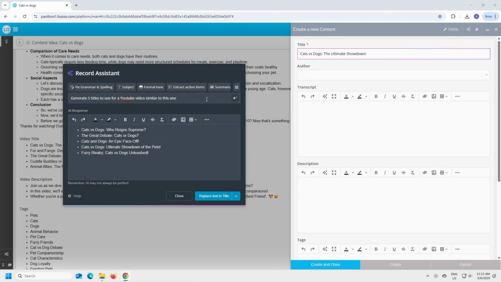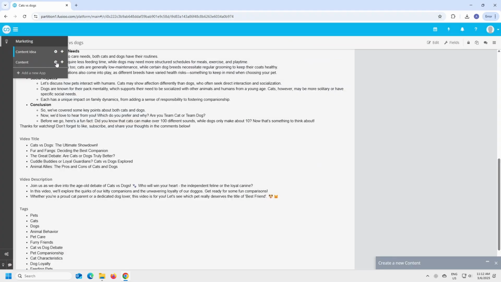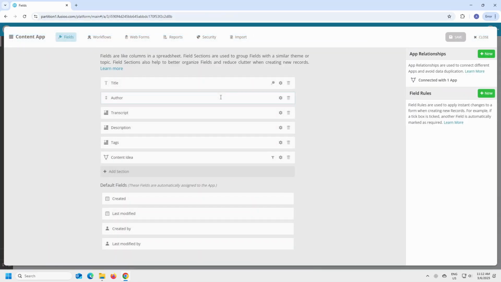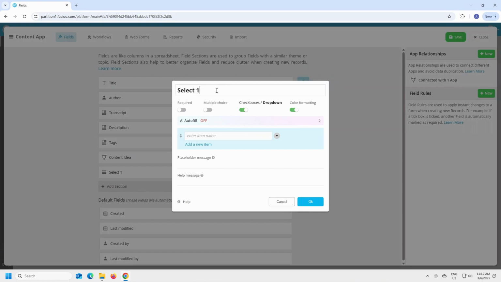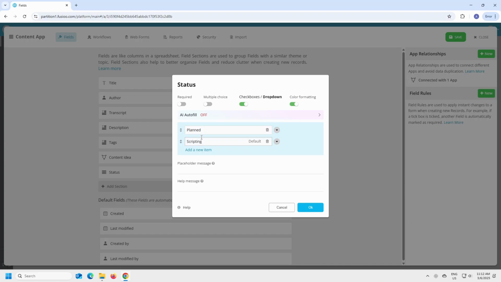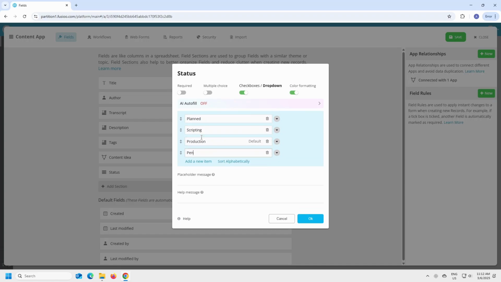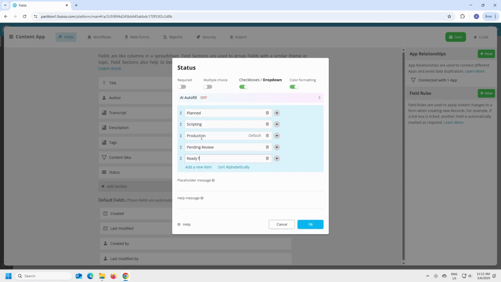When working on content creation, especially as part of a team, you'll often have multiple projects at various stages of completion. To make our process more efficient, let's make a few minor adjustments to our content app. We already have the author field, which helps us keep track of who is responsible for each piece of content. The next field I'll add is the status field, which will allow us to monitor the progress of each project. For options, I'm going to include planned, scripting, production, pending review, ready for publication, and published.